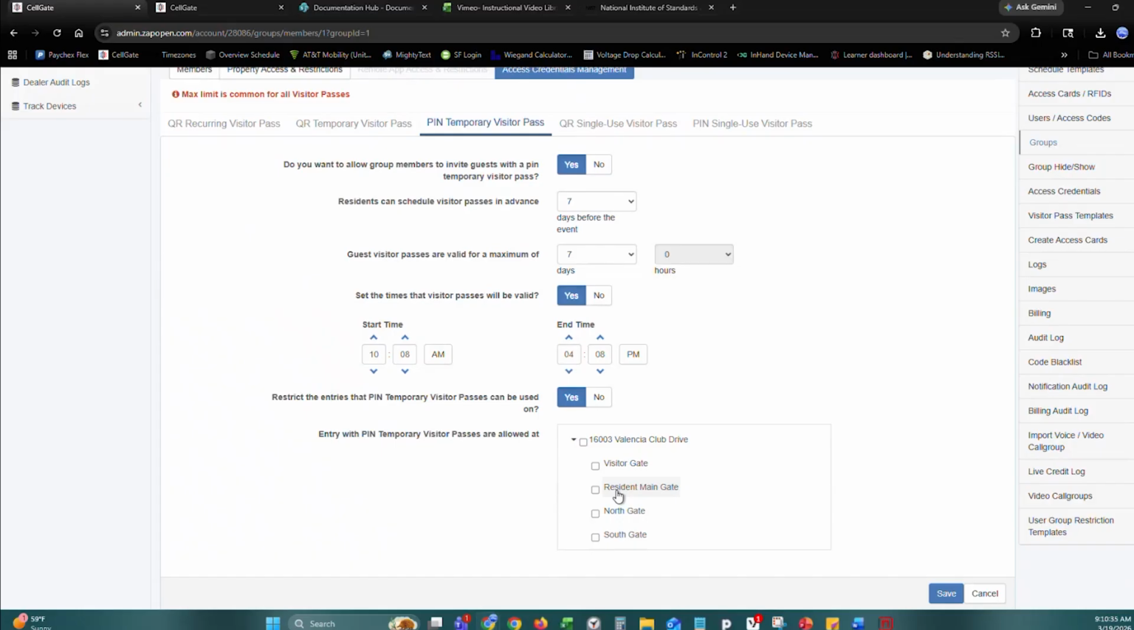where I can specify where this temporary pin will work. So if I wanted to do the visitor gate and maybe the south gate, I can do that. Or if I just wanted to do maybe 3 devices or gates instead of all 4, I can do that as well too. So this could be customized or specified any way that you like, as long as you have eligible devices that will support the features. And as always, you'll hit save.